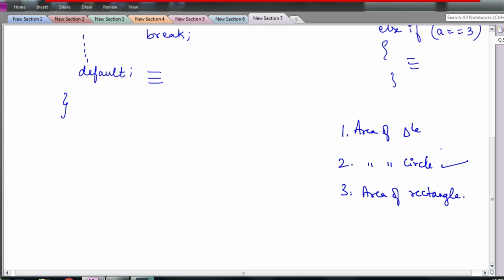Then find out what all data is required to find the area of a circle. What data is required? We need to know the radius. So once we know the radius, we can find the area of the circle. If I have to find the area of a triangle, then I will choose option 1.